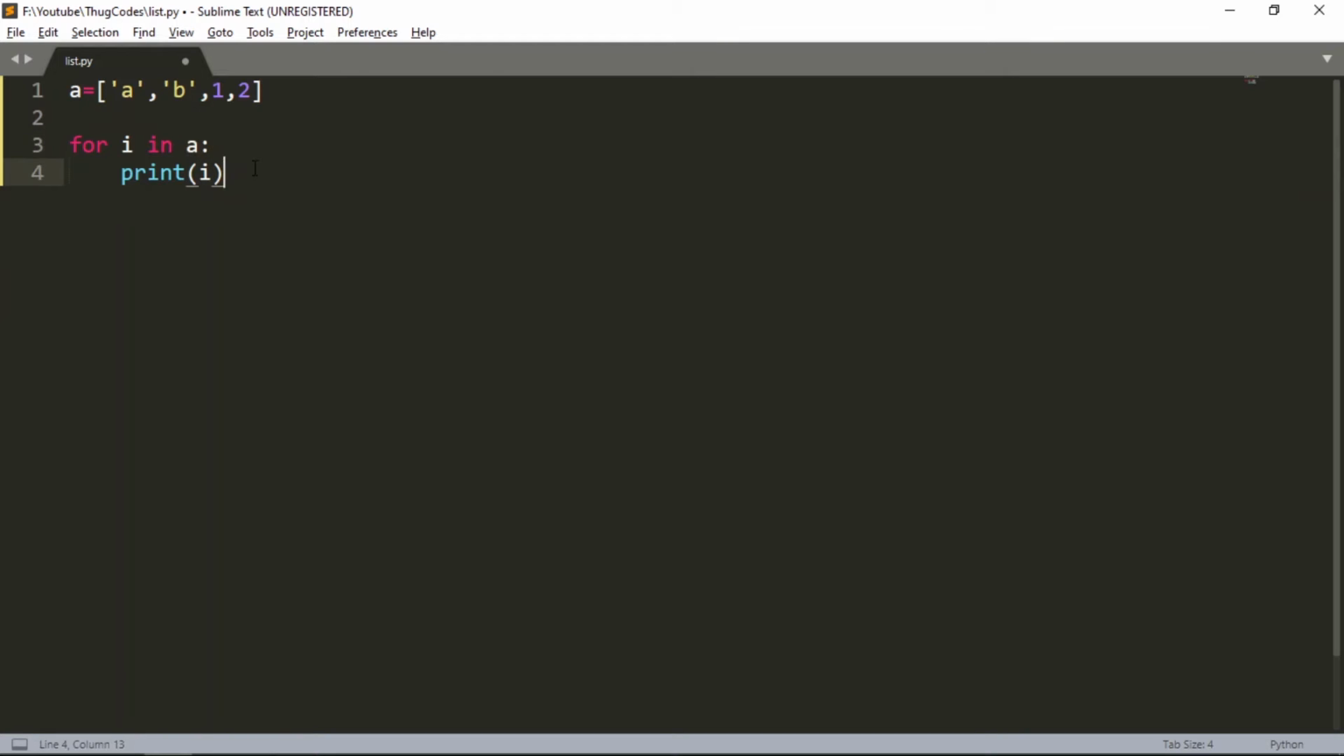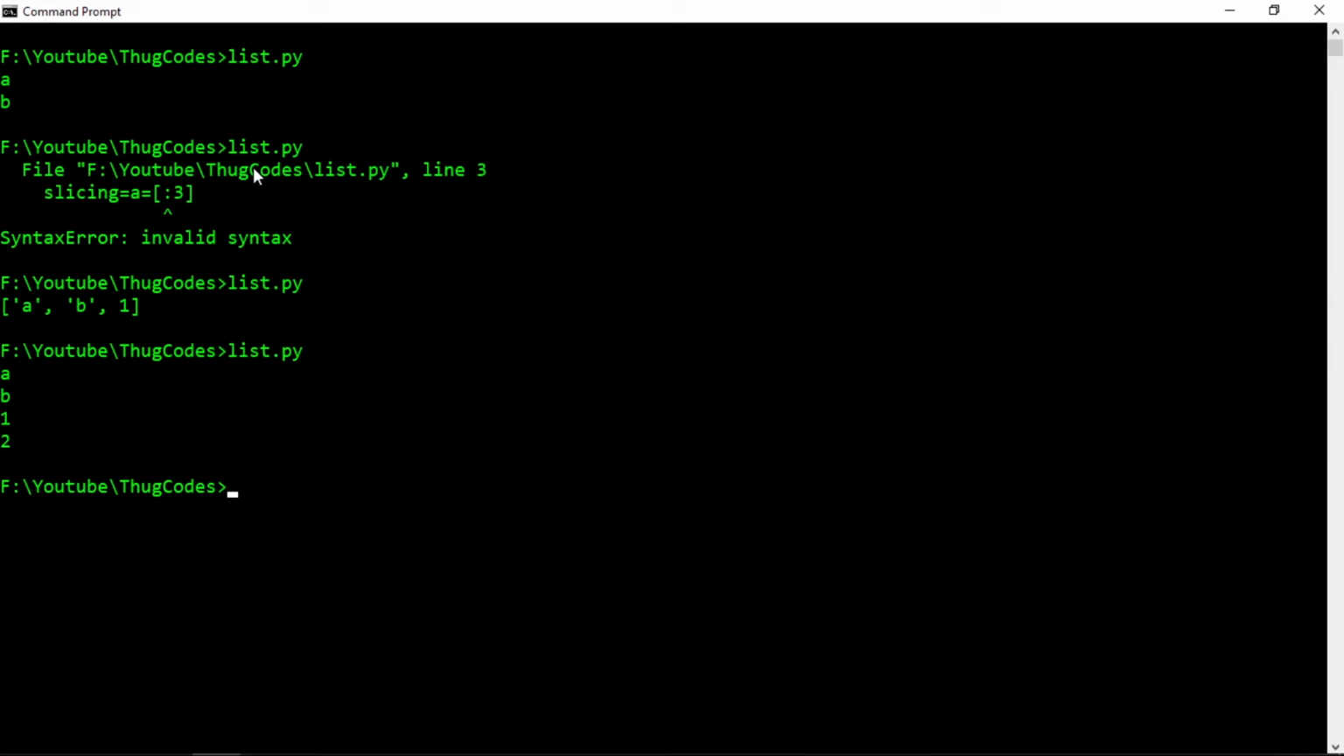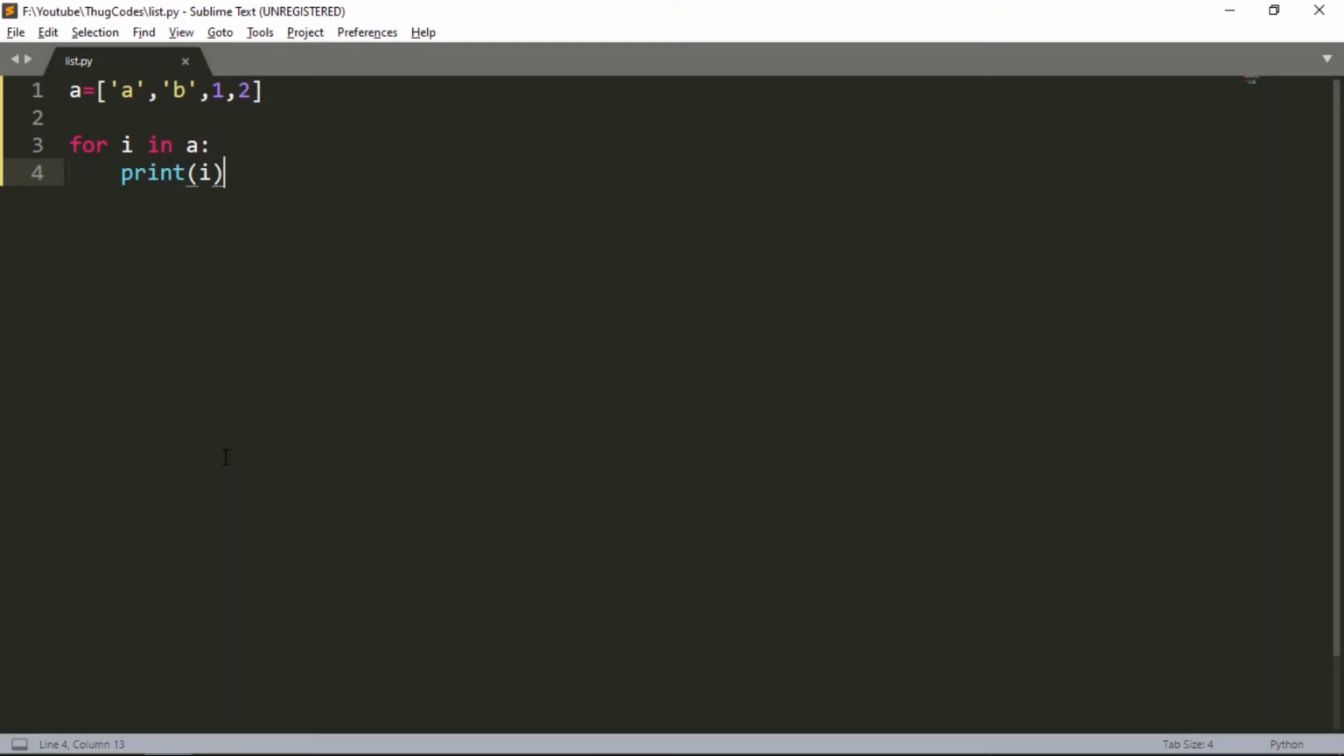So let's see what happened. Here all the elements of the list A are printed, and in the first iteration it gave us A, in the next iteration B, and 1 and 2. So this is how we can access the elements of a list by using the for loop.